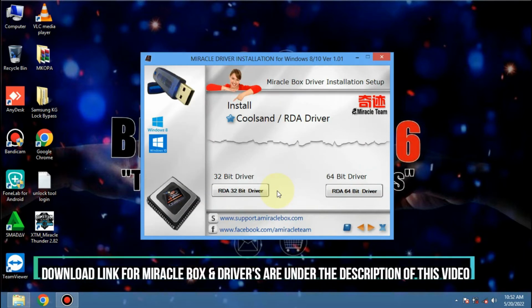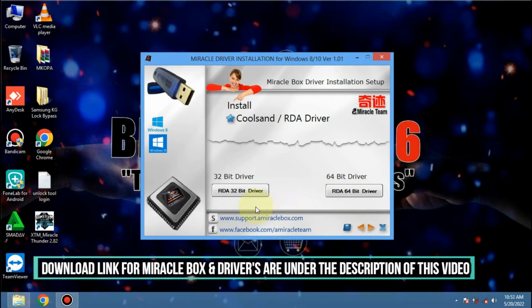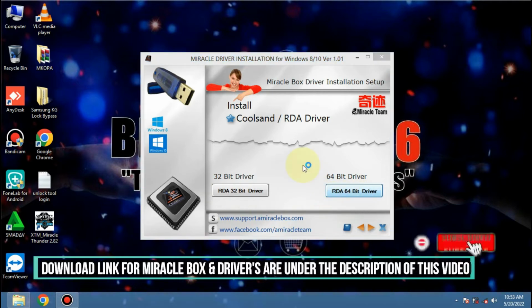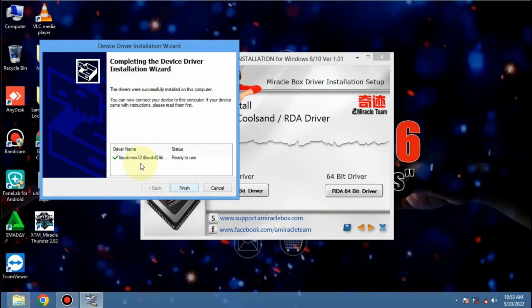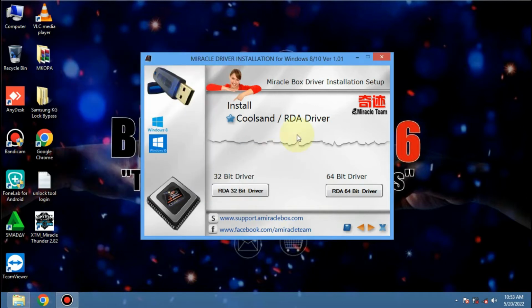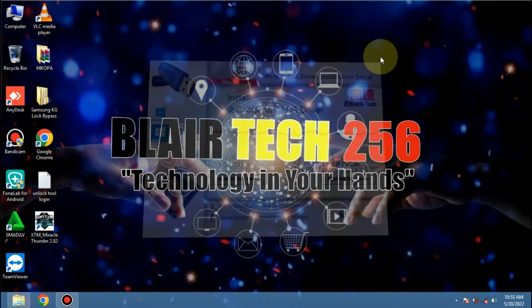If your operating system is running on 32 bits, go ahead and install the RDA drivers in 32 bits. If your operating system is running in 64 bits, go ahead and install RDA in 64 bits. My operating system is running in 64 bits. Click on next and install the drivers. They are already installed. Done. Close the driver installation.